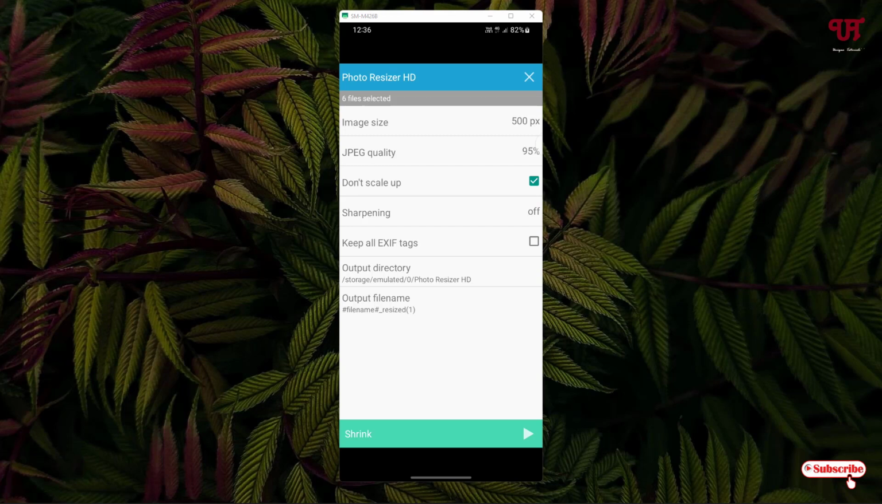After that, you can see the next option, JPEG quality. By default it is set to 95%. If you want to set it to 100%, then you can just set it, and you can enable or disable scale up. That means if you want to increase the picture aspect ratio or the size or the resolution more than the original picture size, then you can enable this option. But right now I don't want to scale up. That means I don't want to increase the image resolution.